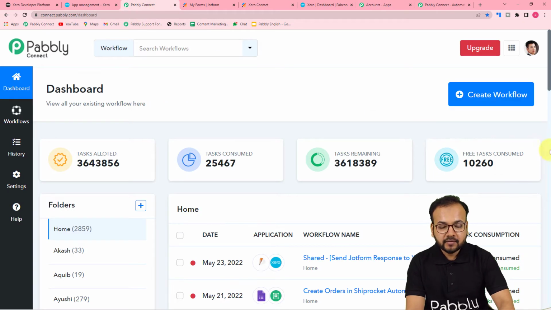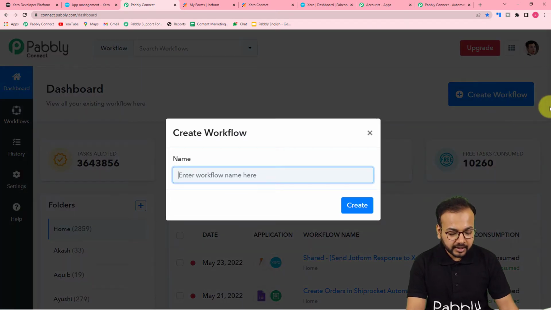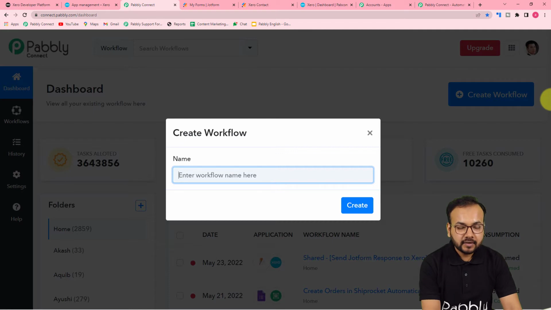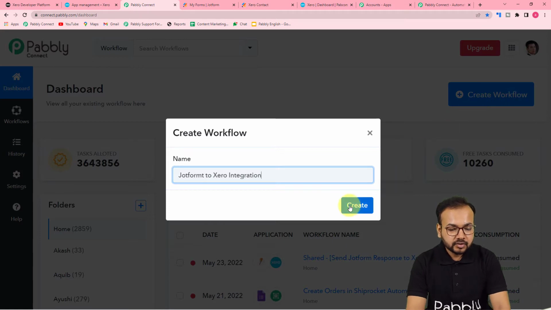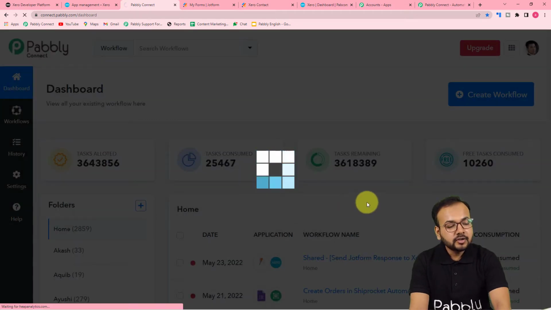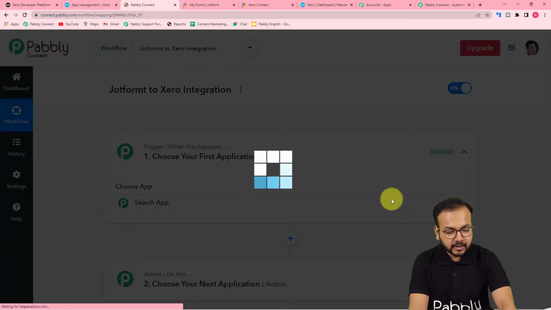And here you have to create a workflow of automation. So just click on this create workflow button, and here you can give a suitable name to your workflow. I am giving the name here as Jotform to Xero integration. After giving the name like this, you just have to click on this create button and you can see your workflow page is loading up here.